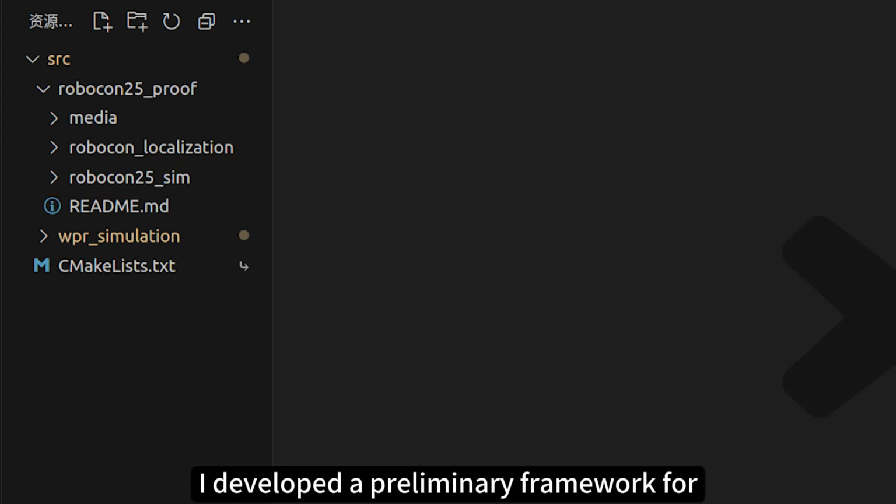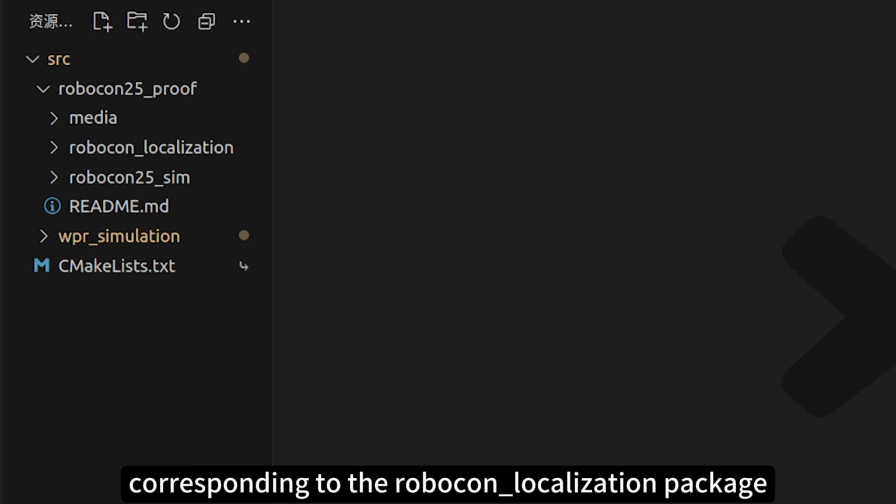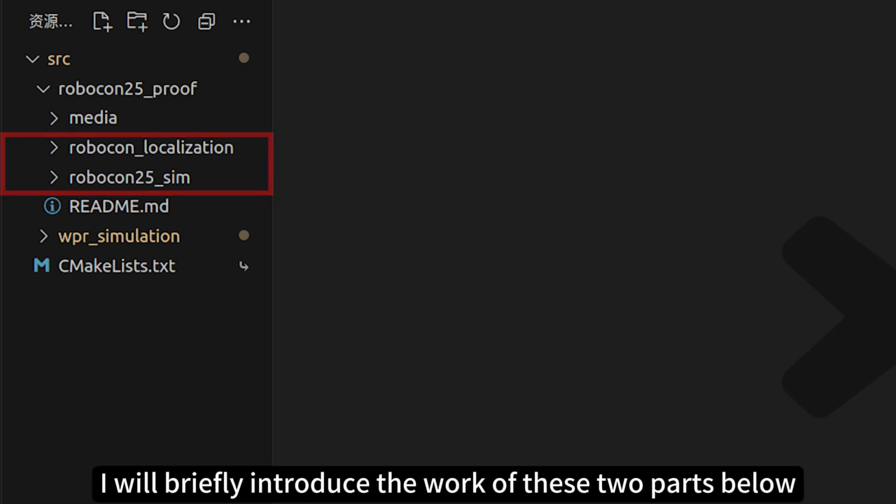Then, I developed a preliminary framework for vision positioning based on the field lines corresponding to the RoboCon localization package. I will briefly introduce the work of these two parts below.